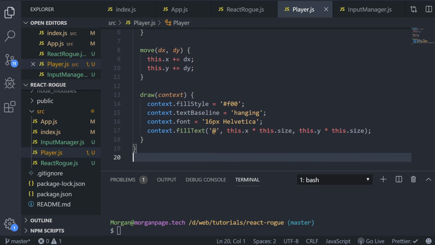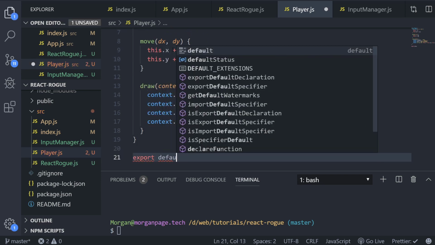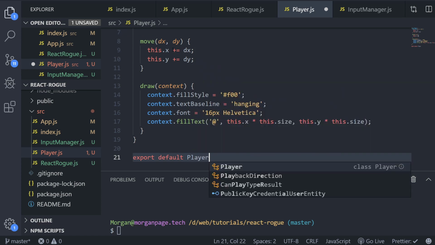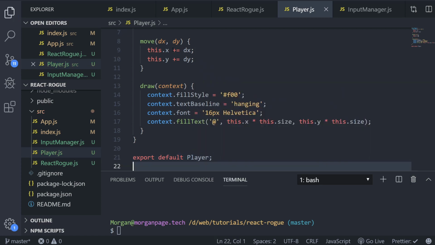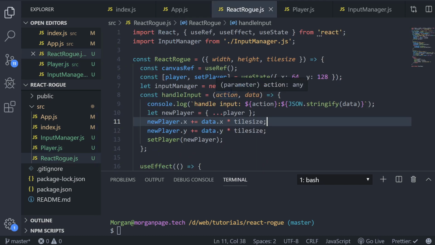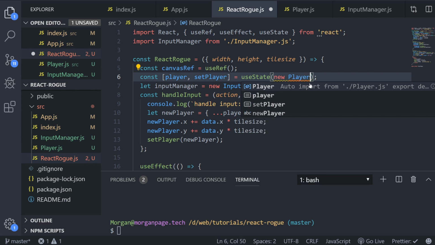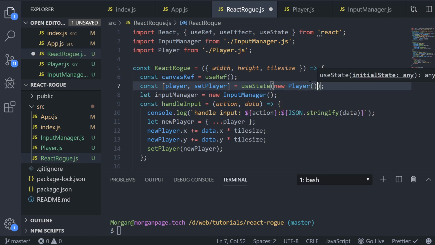And there you go. And let's not forget to export. So we have a player object now, so how do we use this? Well, let's go back to React Rogue. And we don't want to do this anymore because we're a little bit more advanced than that now. We actually want to initialize with player.